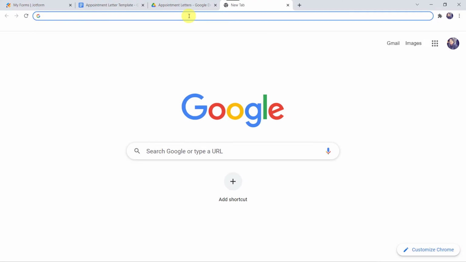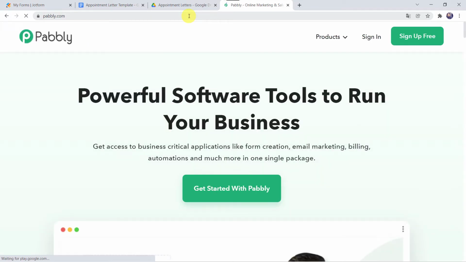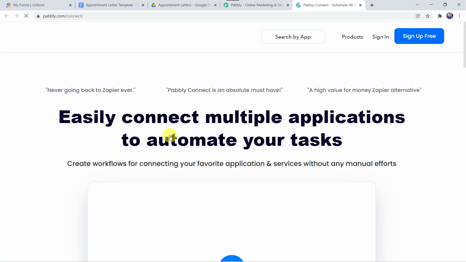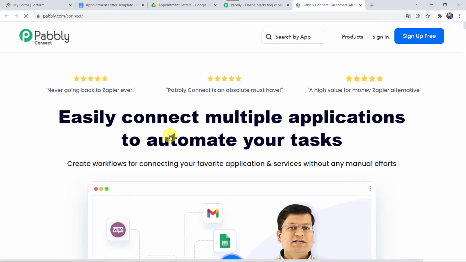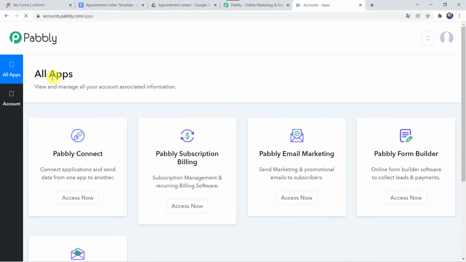For this, let us type pabbly.com in our browser. So this is the website of Pabbly. Here we have to come to products and click on Pabbly Connect. This is the landing page of Pabbly Connect. As you are a first time user, you have to click on the sign up for free option. You can create your own account in just 2 minutes by clicking on this option. As I already have an account with Pabbly Connect, I'll simply click on Sign In. In the All Apps section, come to Pabbly Connect and click on Access Now.